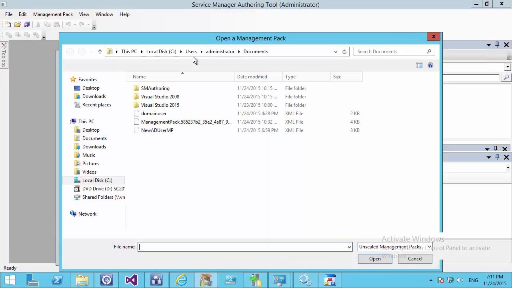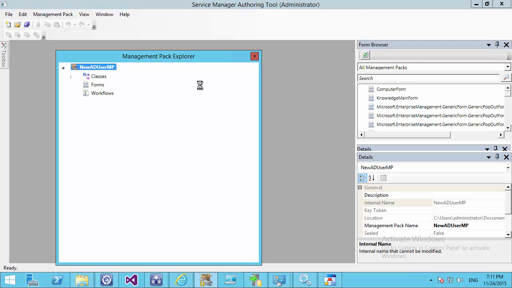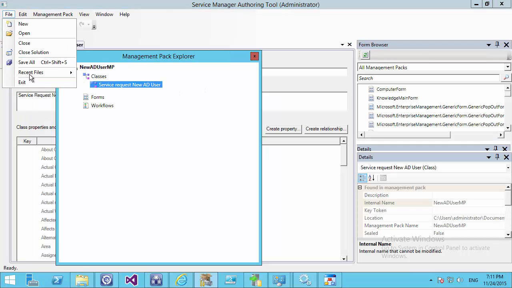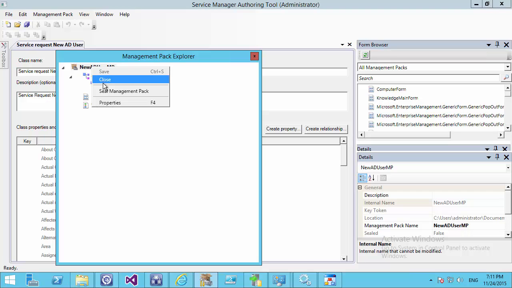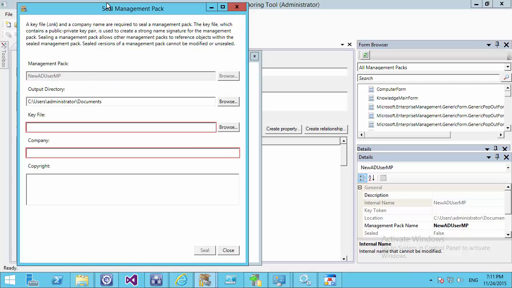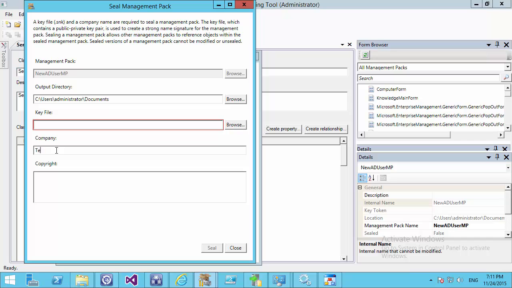What we need to do is we just open up our XML file. We can come to our management pack and we can select seal management pack. And all we need to do is enter a company and enter a key. And the question is, how do you generate a key? Okay, so to create the key, you need a public and private key, and the point of the key really is to make sure that when it's imported, it's the person who claimed to have created it, and it hasn't been altered or tampered with in any way.